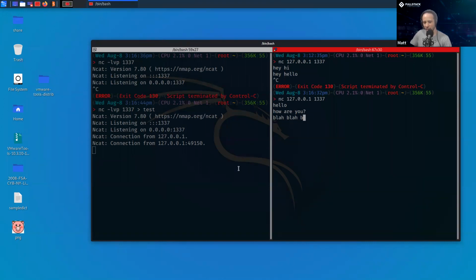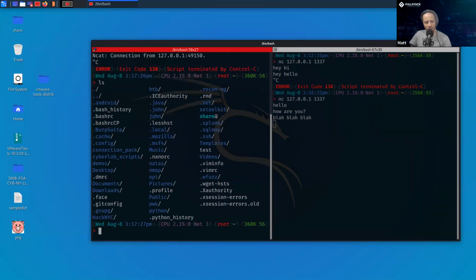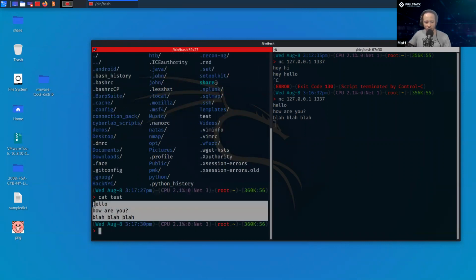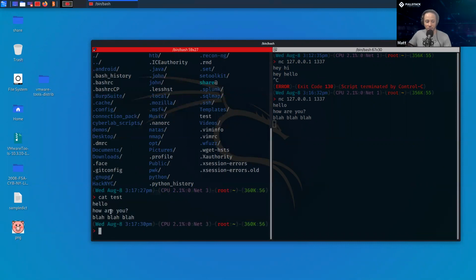Blah, blah, blah. You'll see nothing's actually coming out to the terminal, right? Because where is it going? It's going into this test file I made. So let's look at that. Kill it. Cat test. And there's that information. Hello, how are you? Blah, blah, blah. So I can use Netcat to set up a listener that will save whatever gets sent to it to a file. Super useful to me, right?